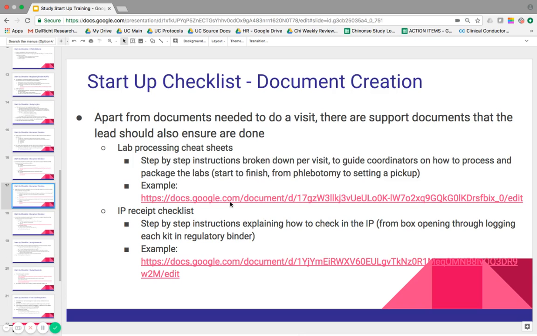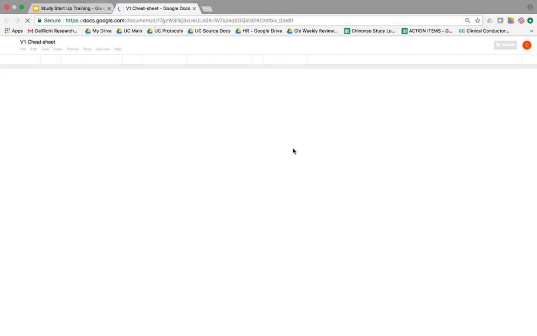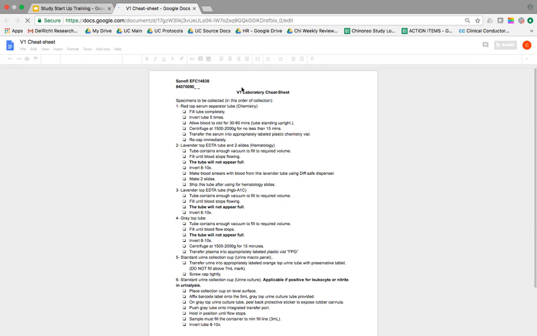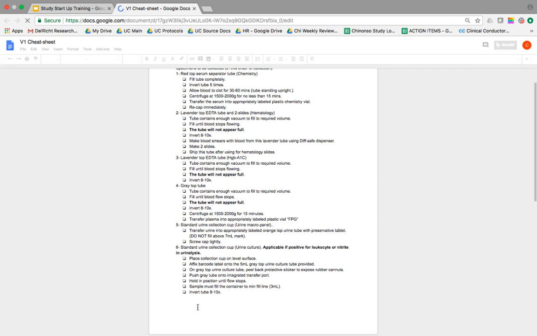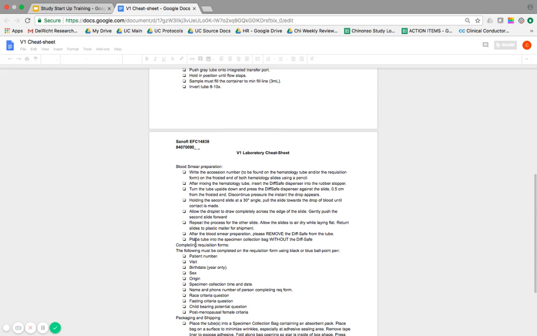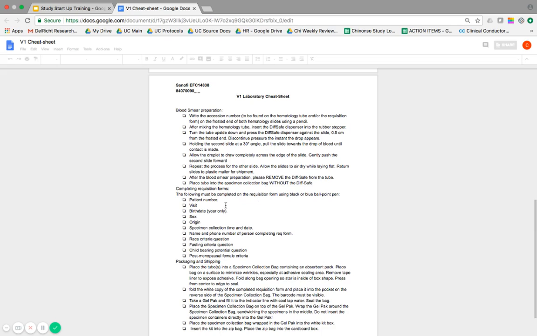So again, I have another example here to give you an idea of what you should include. As you can see here on this cheat sheet, it tells you what protocol it's for and what visit. So visit 1 for this study, there are about 6 tubes that you have to collect, and it tells you exactly what to do with them after you draw the blood. And same with the urine samples and how to do the slides, fill out the paperwork for shipping, and how to package the labs and ship them off.